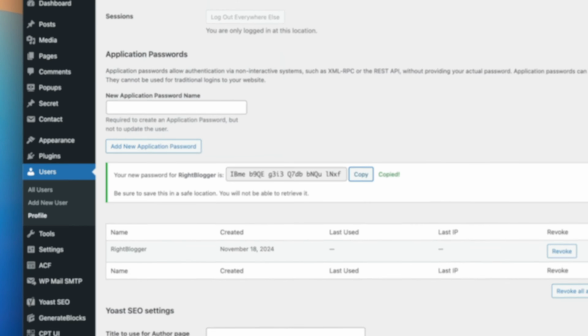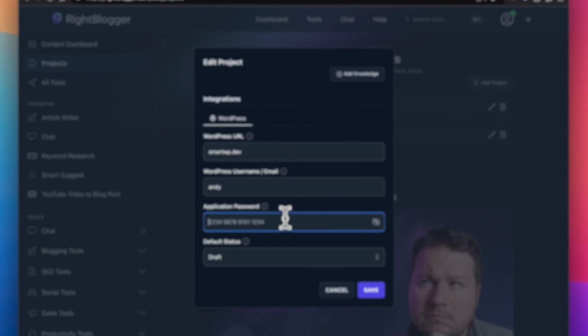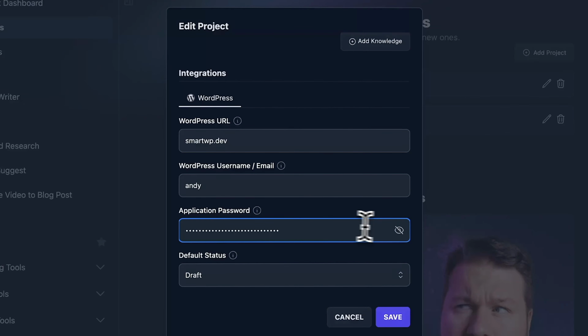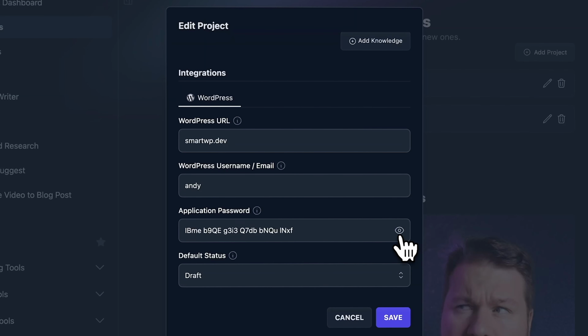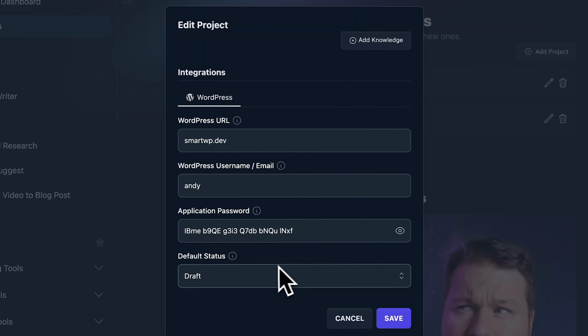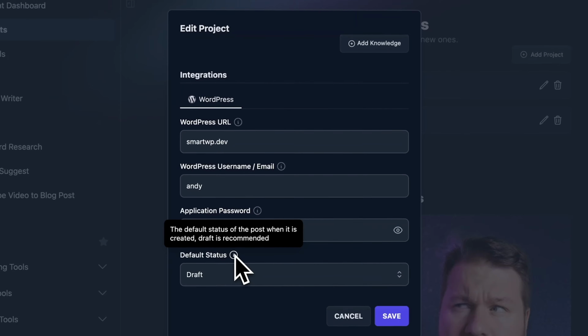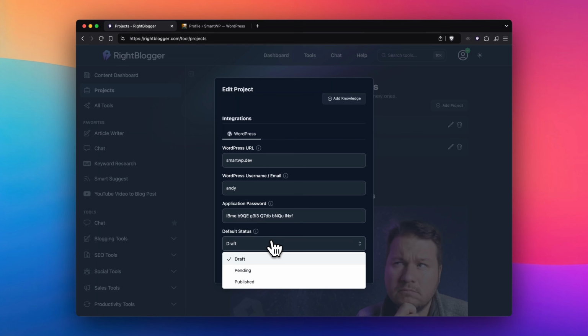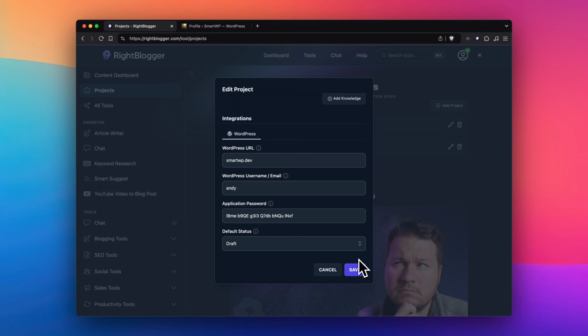And let's go back over to RightBlogger. And all we need to do is paste in that application password here. If you want to confirm that it's correct, you can hit this little I here to actually read it all. But that looks good. And we can also set a default status. So this will actually change the status of the post. So if you want to go from RightBlogger directly publishing into your WordPress site, you can do that by selecting published here. But I really recommend doing draft so you can actually sit and review the post before publishing it onto your site. So now that we have that all set up, I'm going to hit save.